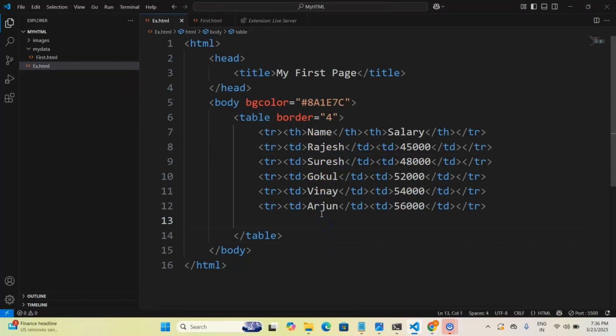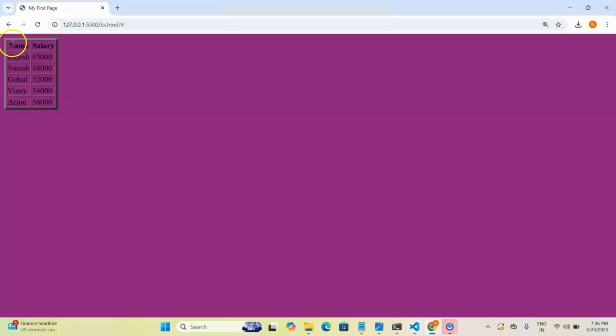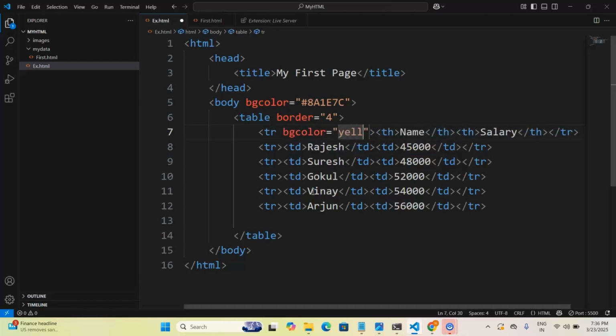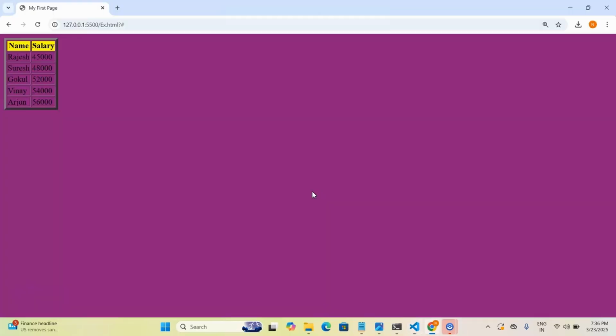Now in this table data, if you need to make any background color, for example, this is the first table row that has name and salary. I'm going to make the BG color equal to yellow. It applies to the entire row. I make it in TR, and there I make a BG color. It applies to the entire row.